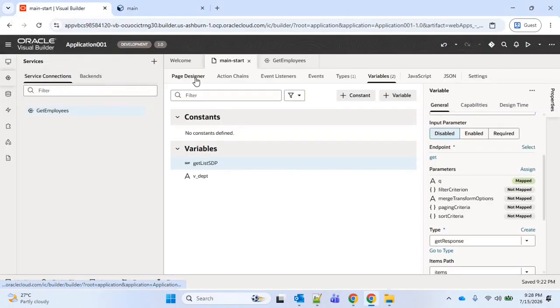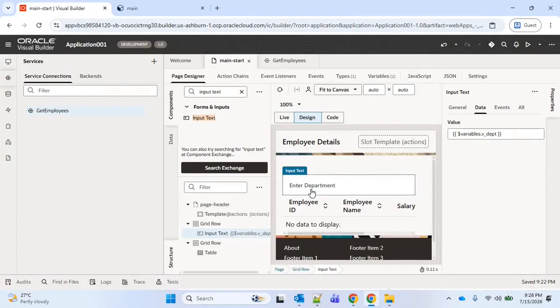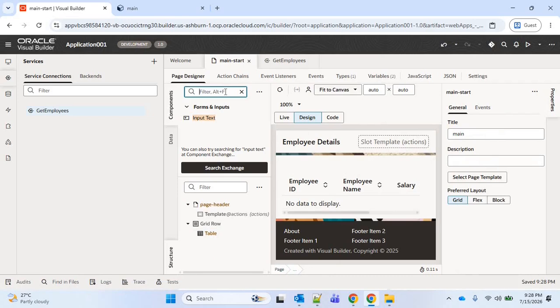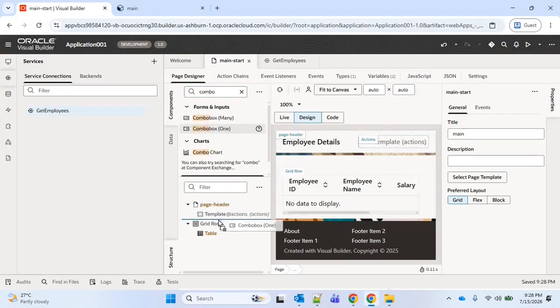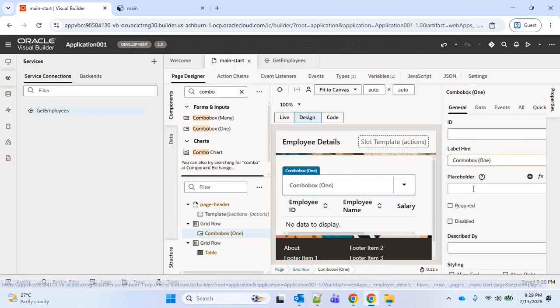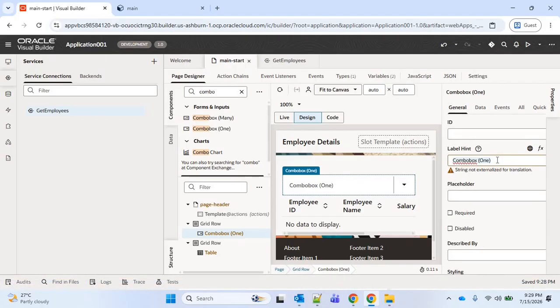So for that I'll click on the page designer, and here I'll delete the input text enter department. So I'll click on that and delete it. Now I'll search for ComboBox. I'll select ComboBox 1 and drag it just above the table grid row. The ComboBox is successfully created. Now I'll click on it and go to General. Here I'll change the hint as select the department.